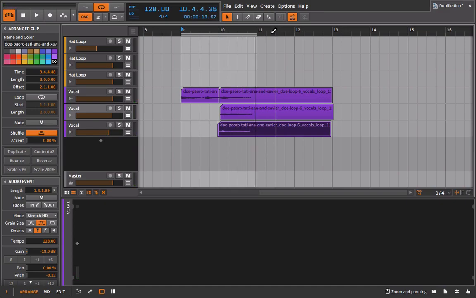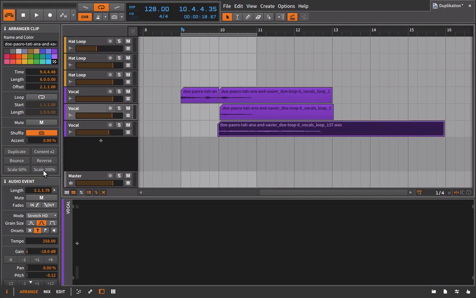So there you go. Just by duplicating the audio track, there's a lot that we can do. There's even more that you can explore, especially nowadays with all of the cool little features that you have in here. For example, I could scale this out.